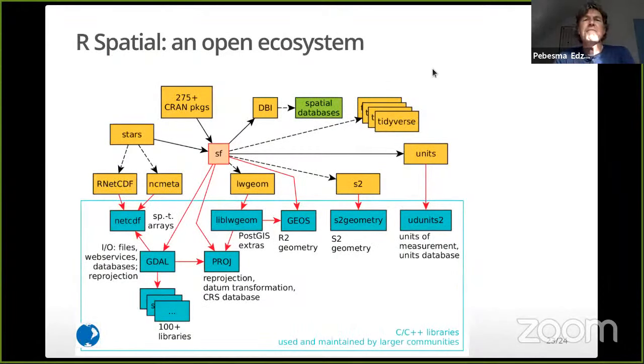R spatial is really a very open ecosystem that is relatively complex, in the sense that for these geometrical operations we do, with intersections or unions or buffers and so on, about geometries, but also for reading and writing data, and for handling coordinate reference systems and so on, we use a lot of tools, a lot of infrastructure that is essentially used by a much wider community, the open source spatial community, I would say. And we do that on purpose.